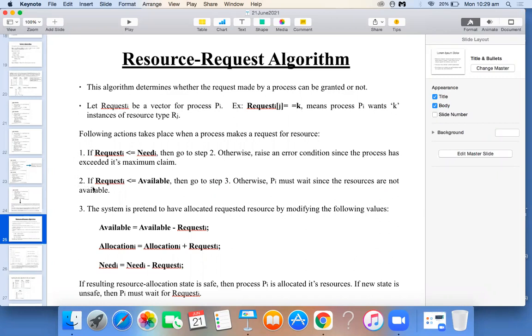In the second step, we are once again checking the request made by the process, that is, whether Request i is less than the available. In our given snapshot we know what the available resources are. So whatever request any process is making, it should always be less than or equal to the available resources. If it is more than that, then what happens? You cannot issue or allocate the resources because you don't have enough resources. That's why we are checking the second step.